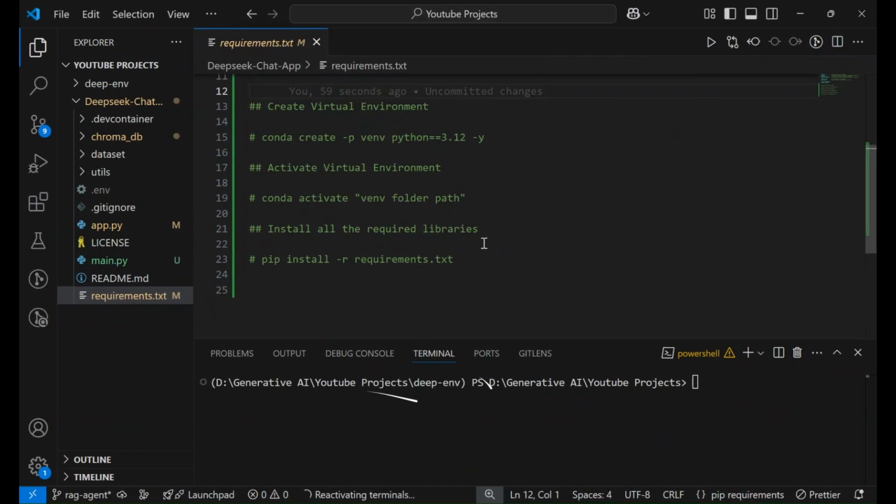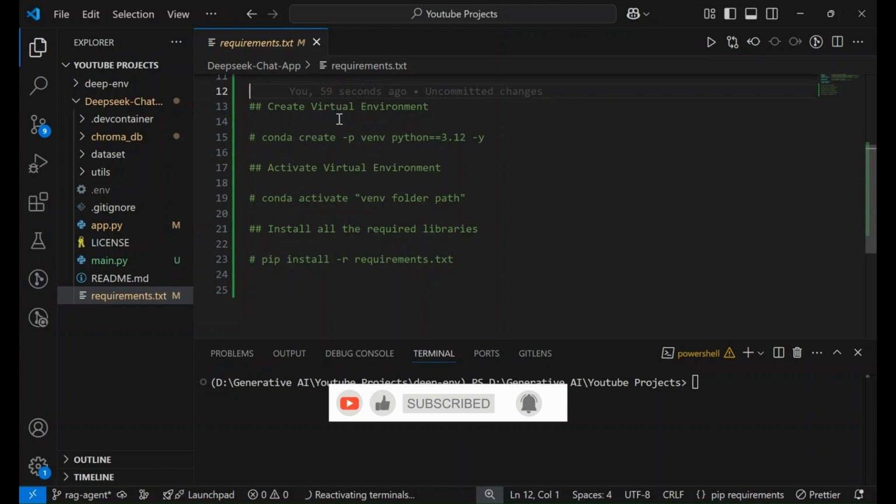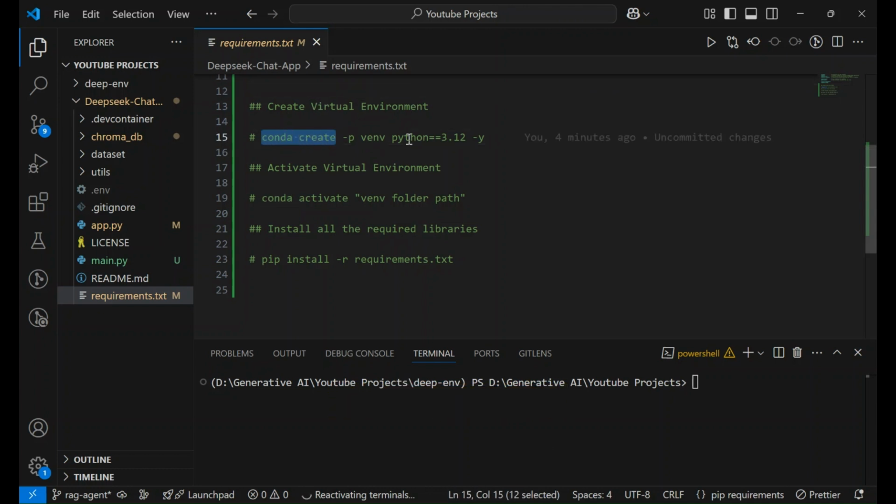Open your favorite text editor and follow some simple steps to set up the project. First of all, create a virtual environment with the help of the conda create command. Then activate the virtual environment with the help of conda activate and the folder path.